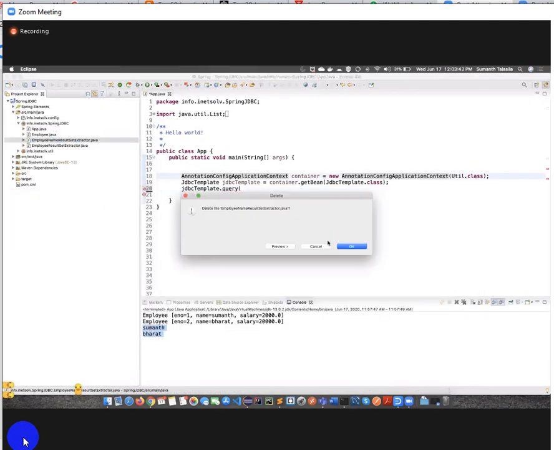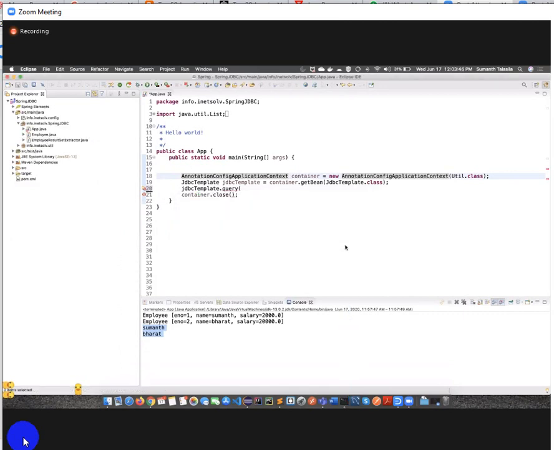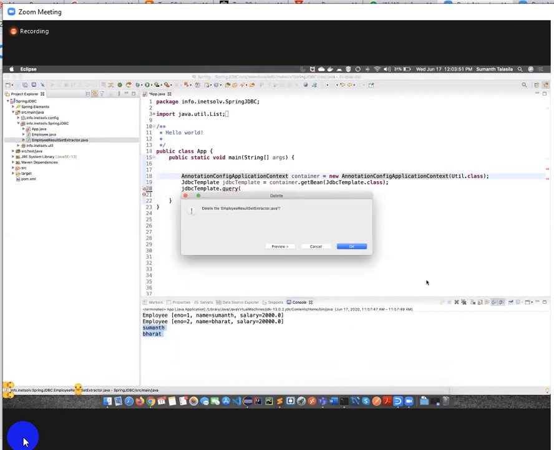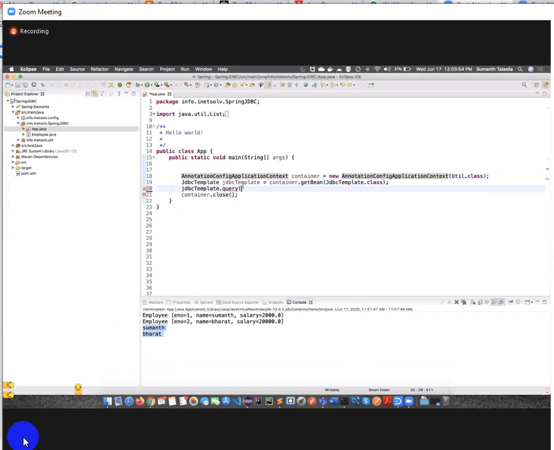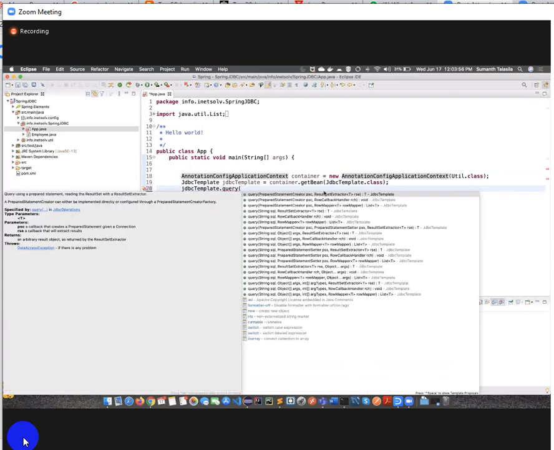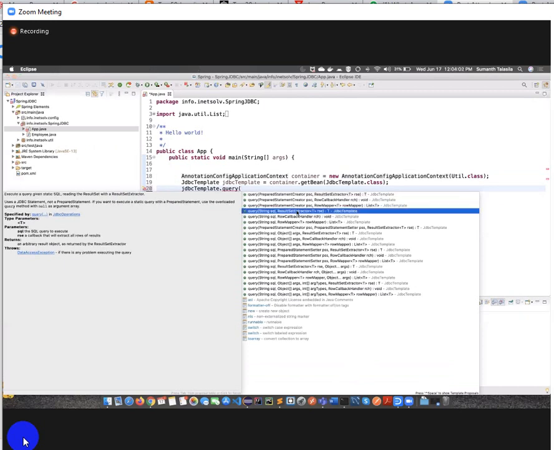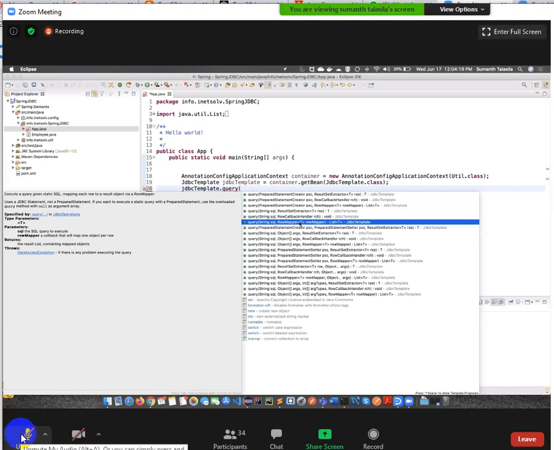Delete it. I want to try using row mapper. With your previous experience, easily you can guess. Query method, Control space. Result set extractor is an interface, so what were we doing? Providing the implementation class. Row mapper is an interface too. So what do I have to do? Provide the implementation class.